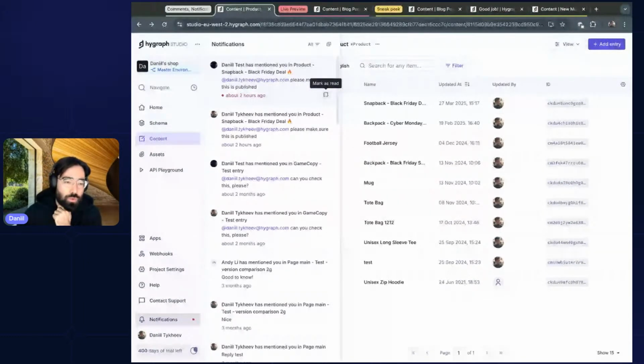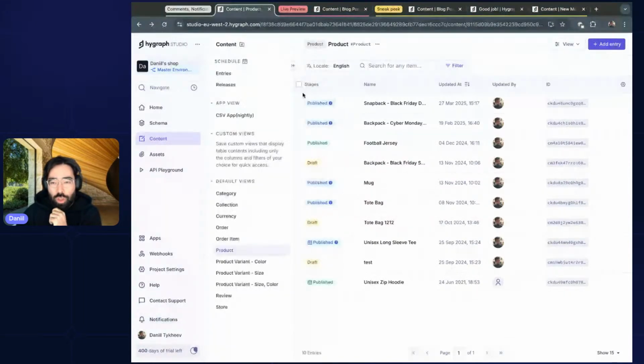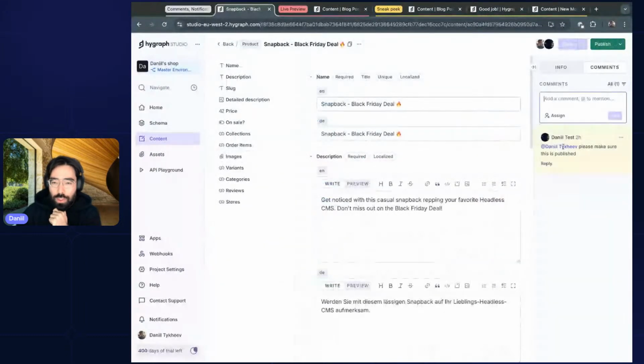You can mark something as read immediately from here. You don't need to open it. You can mark all of them as read. You can filter by read and unread, and obviously you can jump straight to the notification, to the comment that the notification is about. Here, my test account is mentioned in my real primary account, making sure that this entry here is published.